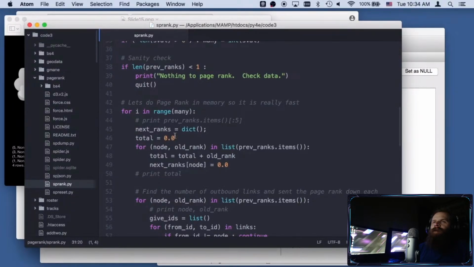And so what it's really going to do is take the previous ranks and loop through them. The previous ranks is the mapping of primary key to old page rank. Okay. And for each node, we're going to have total equals total plus old rank, and then we're going to set the next ranks to be 0. Okay.